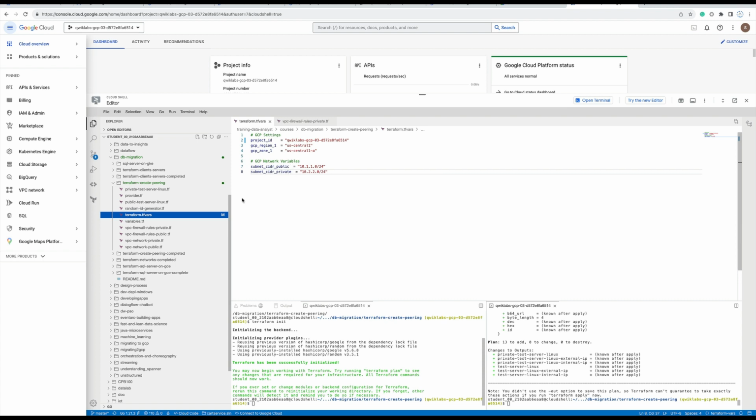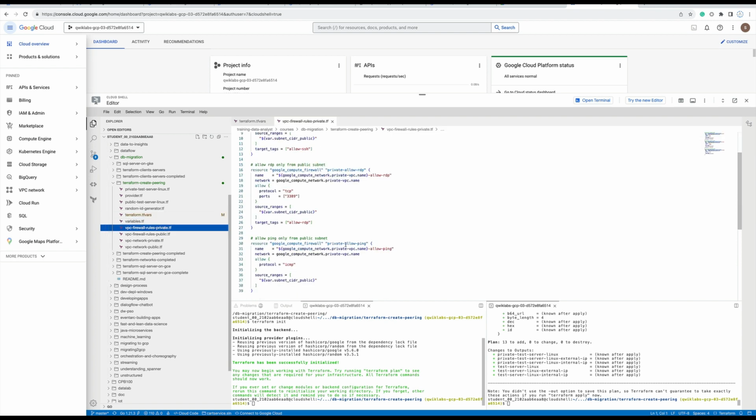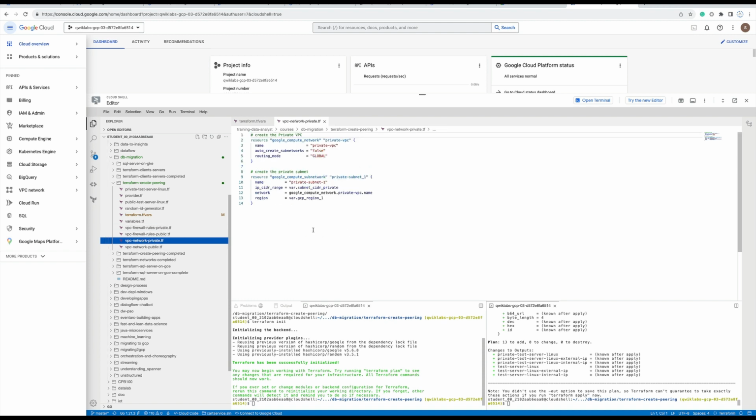CIDR, public and private. So this is the firewall rule which I explained. Now move on to the network. So the private VPC, in Terraform the format is resource type, then resource name of the VPC you define, and then auto create subnetwork is false. We don't want to create auto subnetwork. Routing mode is global.